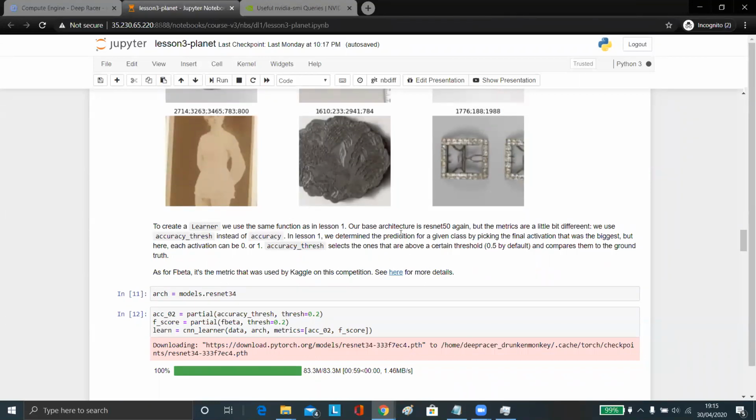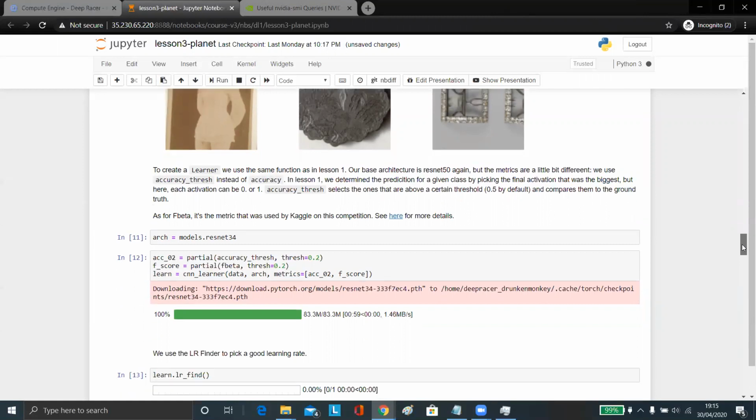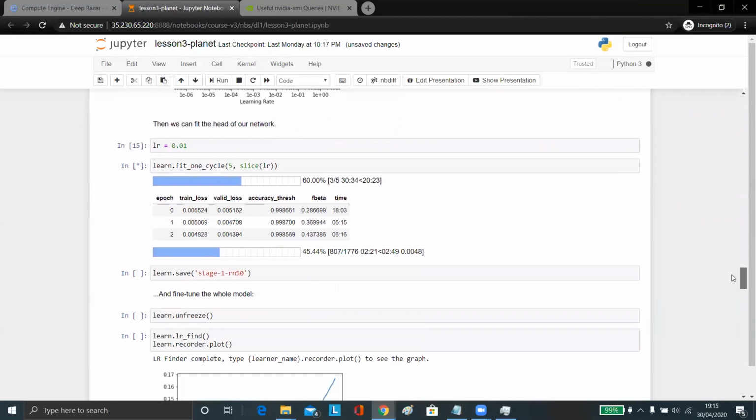Okay, so the learner architecture. So we're not using ResNet 50. The measure is a little bit different. We use accuracy thresh instead of accuracy to determine the prediction of class. Accuracy thresh is just accuracy with a threshold. Oh yeah, of course, because it's multi-labeling. So it's gonna come back with all the labels and give them a percentage. So we set a threshold, and all the labels which cross this threshold, we count them into the accurate ones.